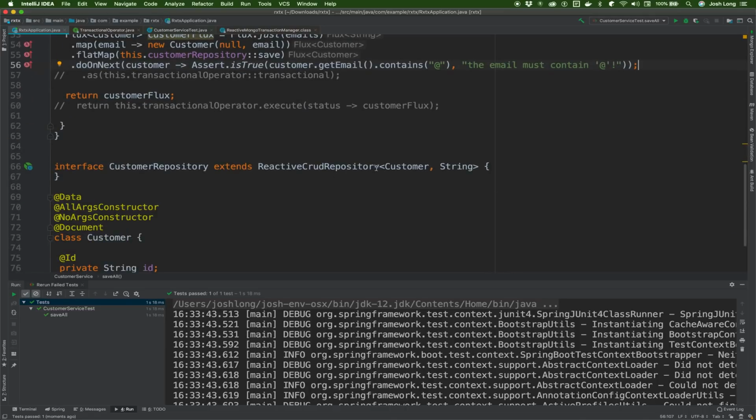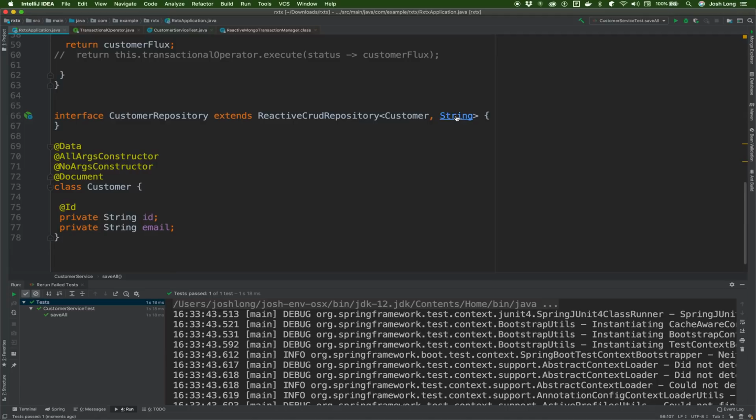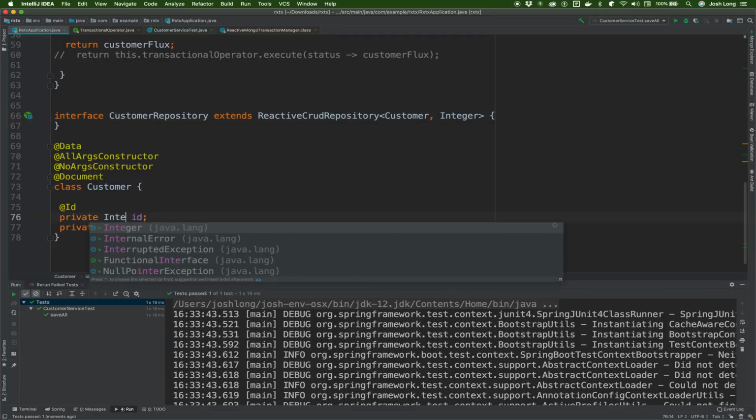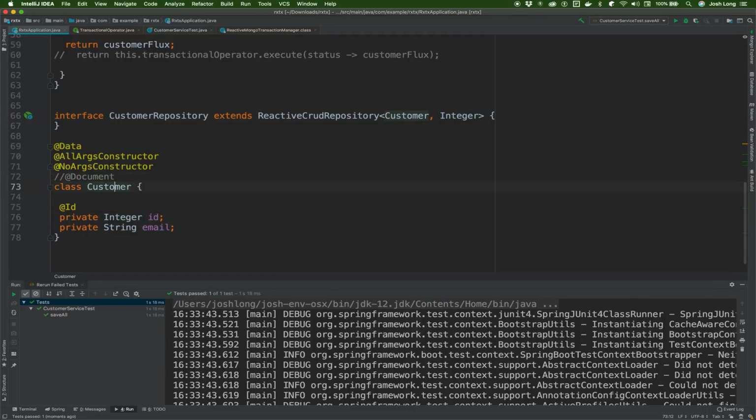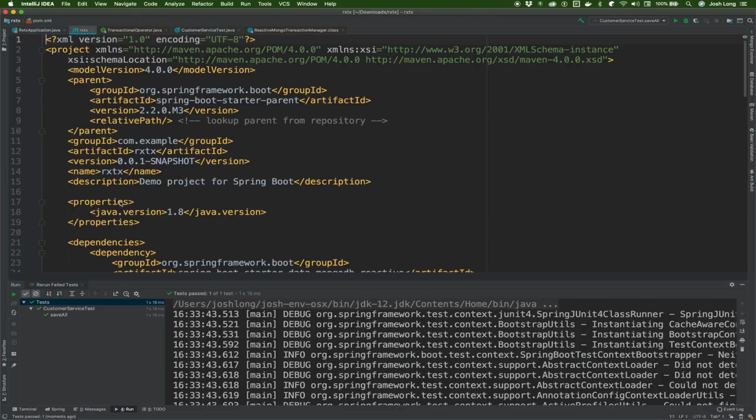Obviously, they're not the same kind of data store. One's a document database, one's a SQL data store. So I'm going to use Postgres. I'm going to turn this object into a thing that has a monotonically incrementing primary key. Get rid of the document annotation. I'll go back to my build here.